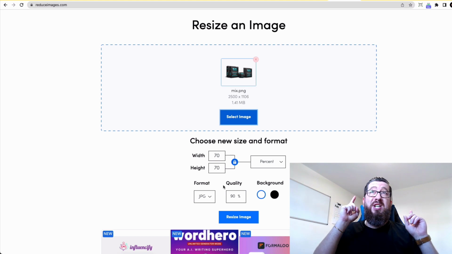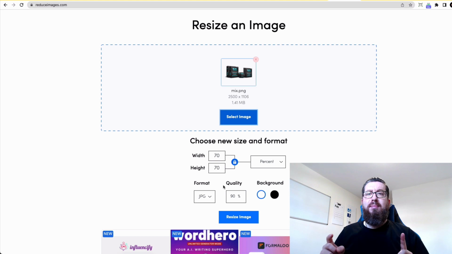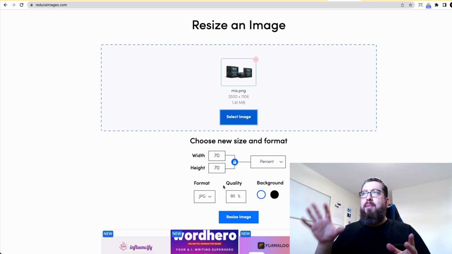reduceimages.com, dropping it in there, clicking the button, and the quality of the image stays almost the same visually for the purposes that I need it. Obviously, I'm not printing these out. I'm going to put them on a website.